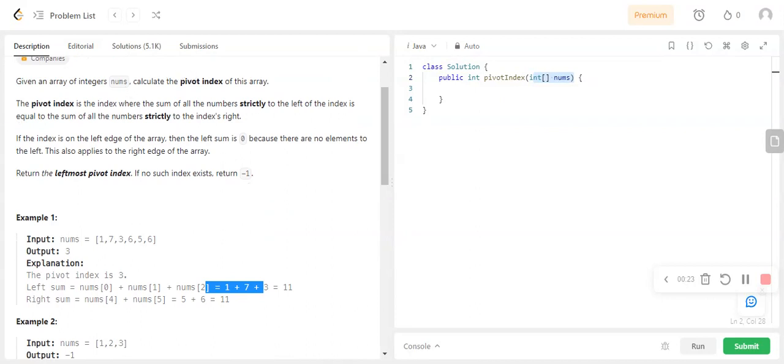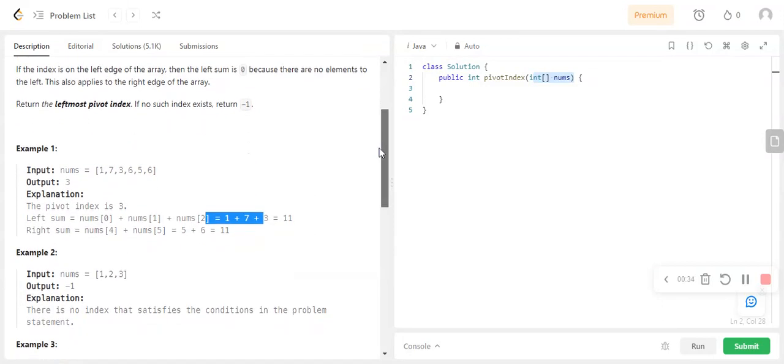Given an array of integers, calculate the pivot index of this array. The pivot index is the index where the sum of all the numbers. You can read it on your own by pausing the video. I'll make it short. Basically, we are given a nums array and we have to find the pivot. We have to return an index that is the pivot. That means the sum of the numbers towards the left of the pivot should be equal to the sum of the numbers towards the right of the pivot.